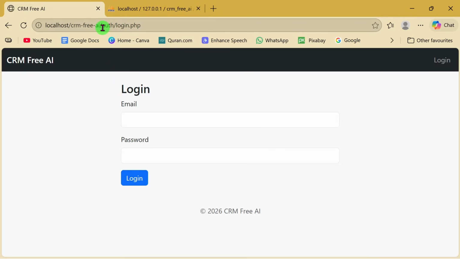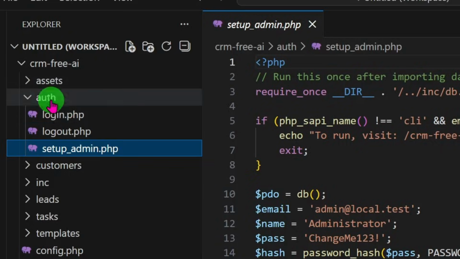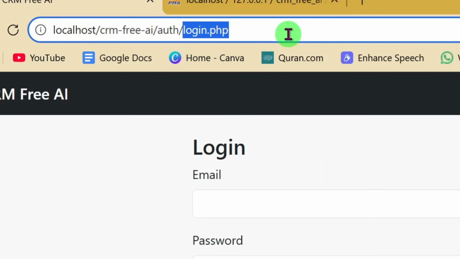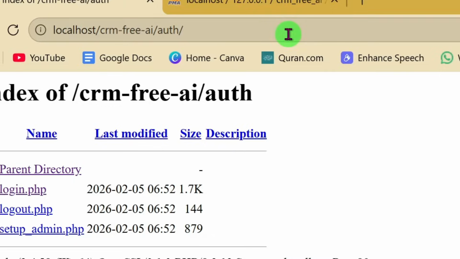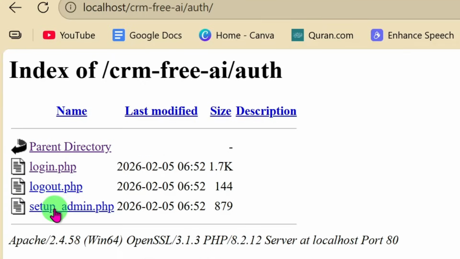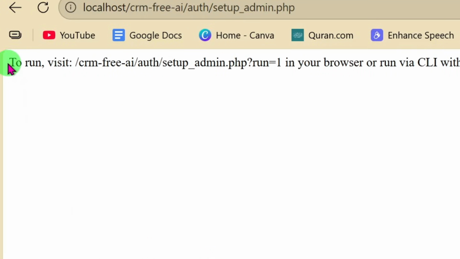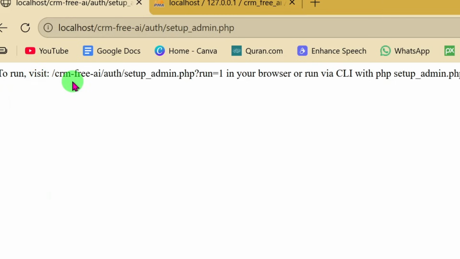Okay, so this is inside auth, right? So we just have to change it from here, and hit enter to check all the files. Here you can see, now we'll click setup admin, and it says to run, visit this in your browser or run via CLI, command line interface, with PHP setup_admin.php. So we have to actually visit here.